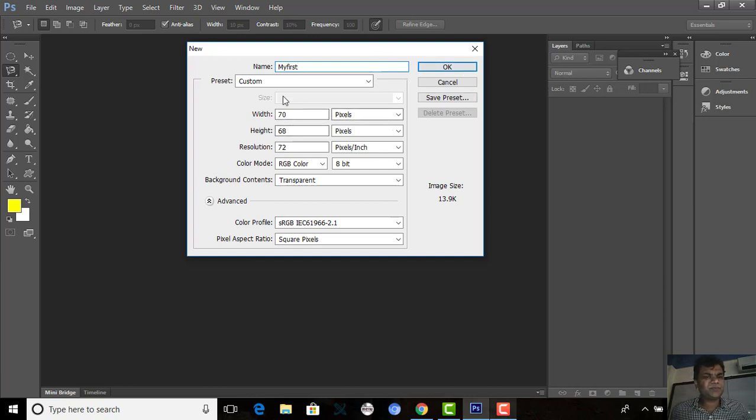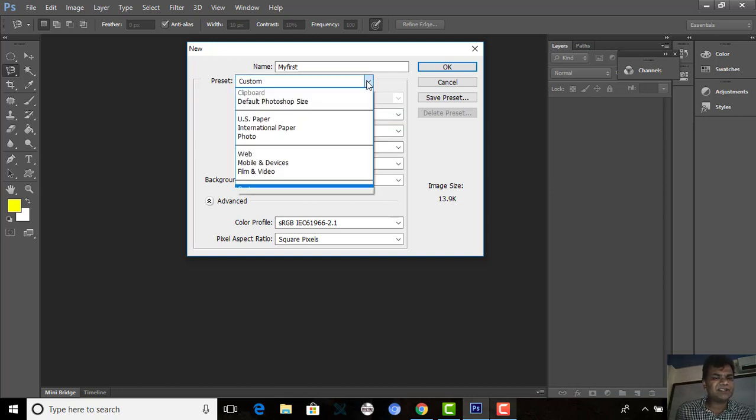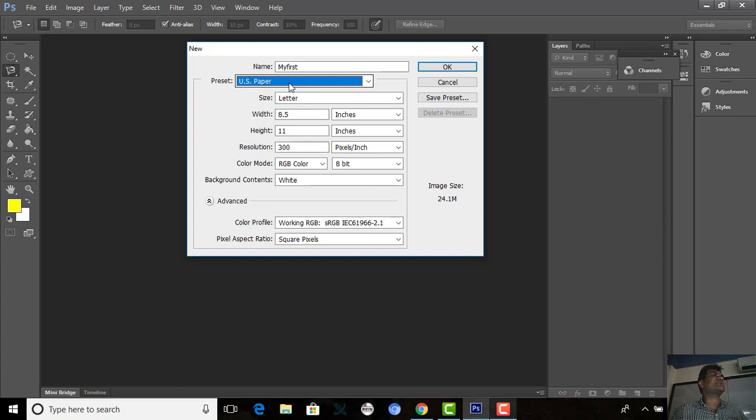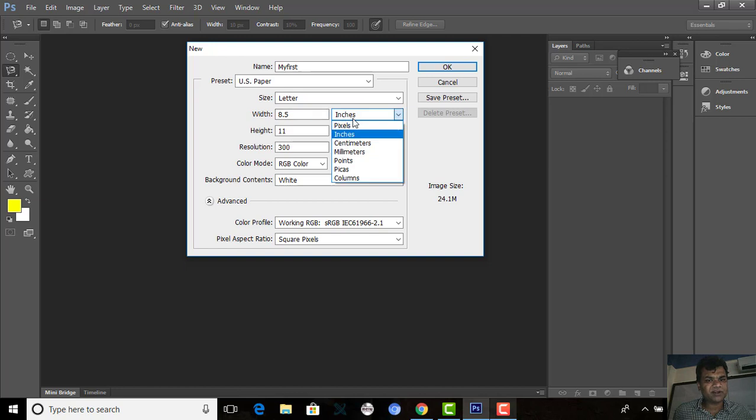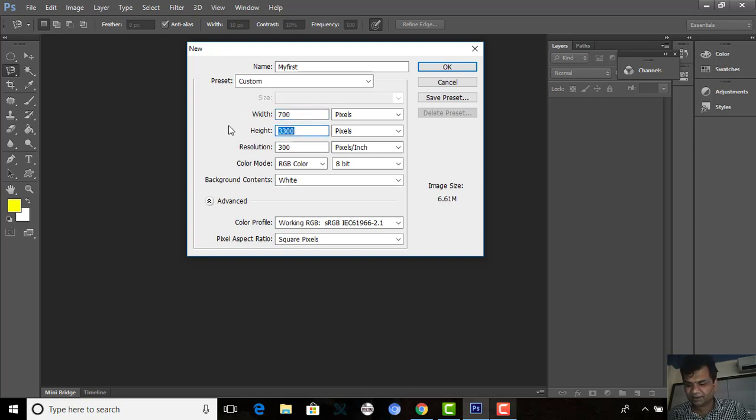Your dimensions can be in pixels or inches or centimeters, whatever you want. In preset, we can use US paper. US paper is just like A4 size paper. Or if I want to make a customized one, I can use pixels, and I could say over here, I want, let's say, 700 by, let's say, 300. Resolution 300, what do we mean? For web-based, we use 72. For printing, for publication, we use 300. You get the point?